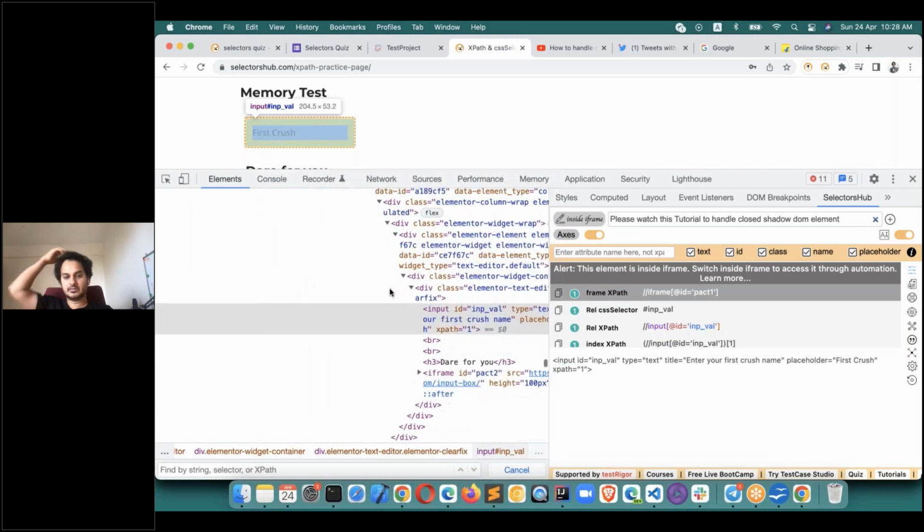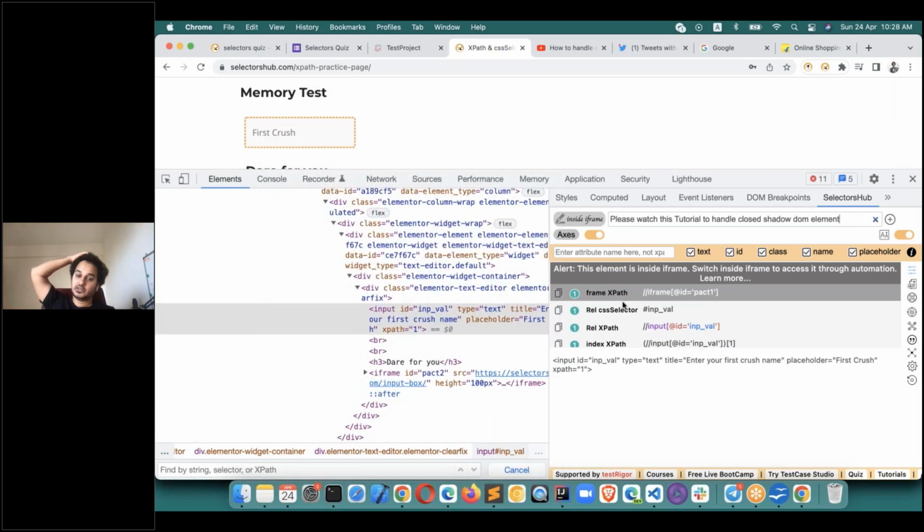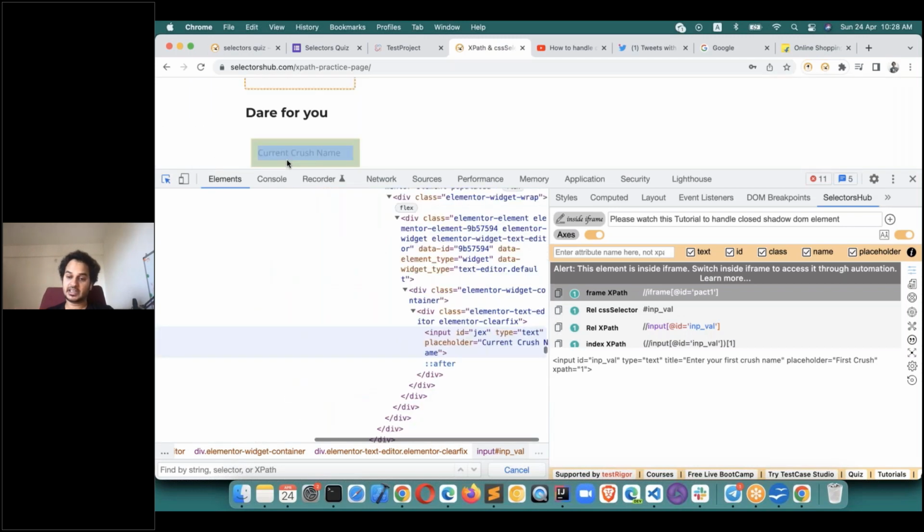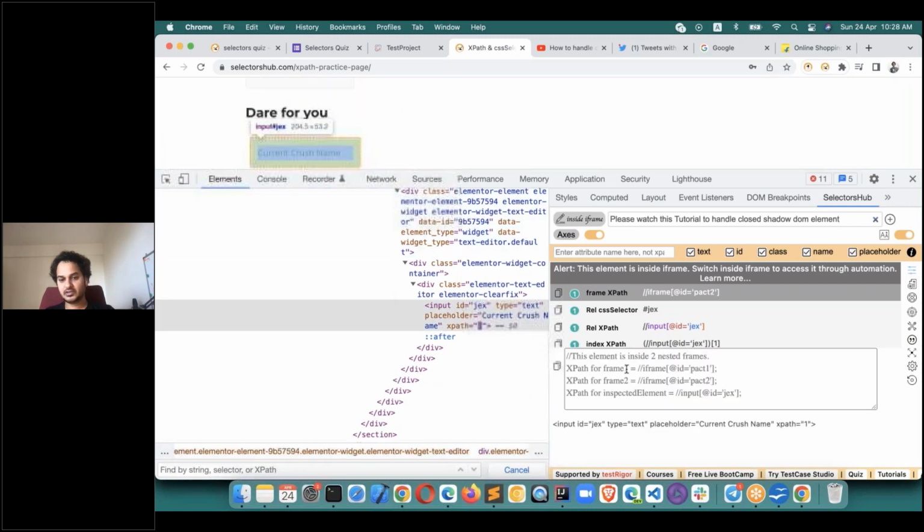And you need not waste time figuring out anything. You see that you got the iframe XPath, you got the XPath for the element inspected. You can simply copy this XPath of the iframe, go back to your script and use it. If any element is inside multiple iframes, like 2, 3, 10 iframes, in that case just inspect the element. That's all. You just have to inspect the element and you will get everything here.